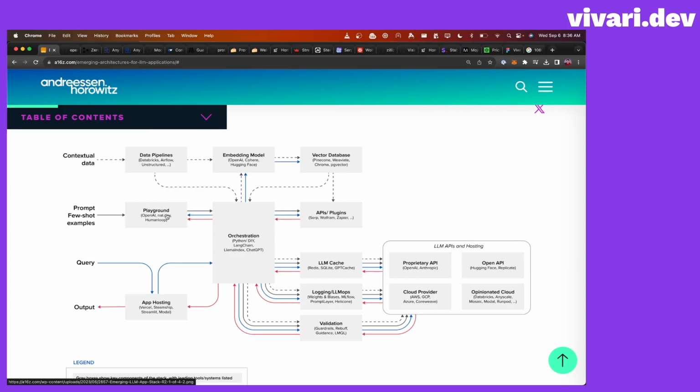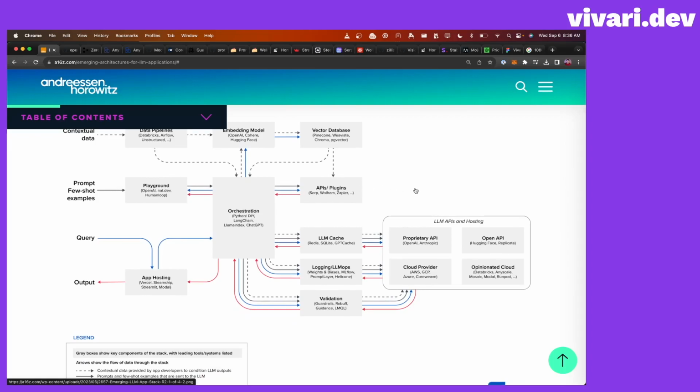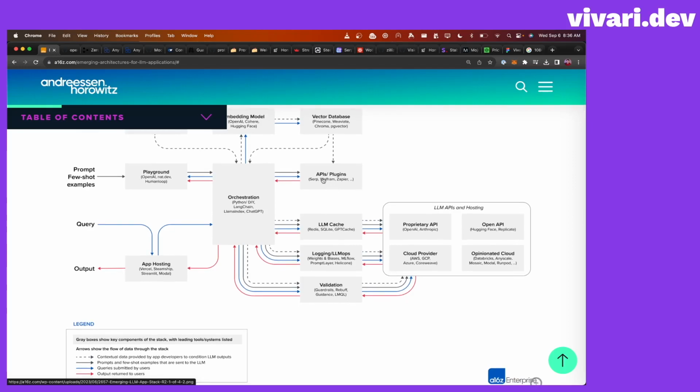And then you have the few-shot examples. They have playgrounds. I guess this is where they want ChatGPT here, which is sort of like a playground, and they have nat.dev, HumanLoop, and then I guess this is the tooling layer where you're going to call out to different APIs and plugins, and they have SERP, which is essentially like a search API. You have Zapier, which basically integrates with everything else, and I guess they also threw in Wolfram here for knowledge queries and things like that.